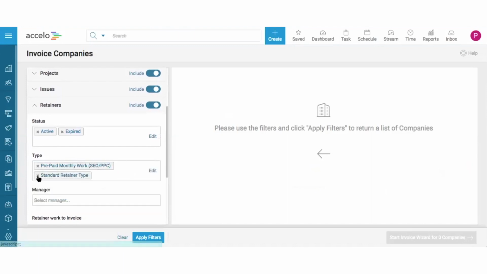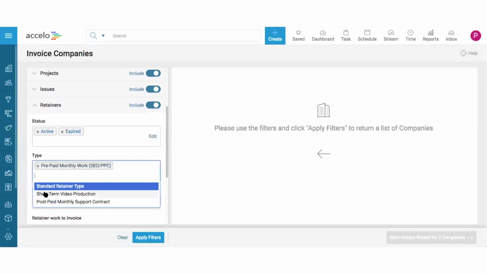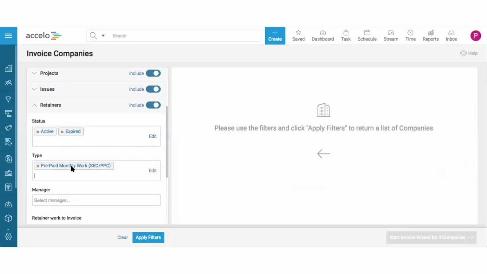So you would just exclude it. Let's say hypothetically that it was the standard retainer type. We just wouldn't include it, and we would apply our filters. So we can still do our bulk invoicing at the end of the month while excluding retainers that fall under that specific type, like that.